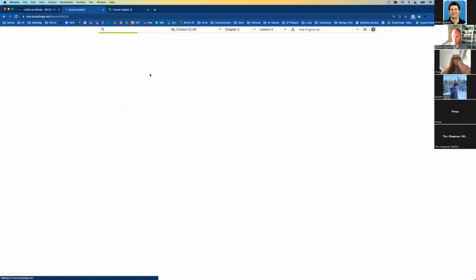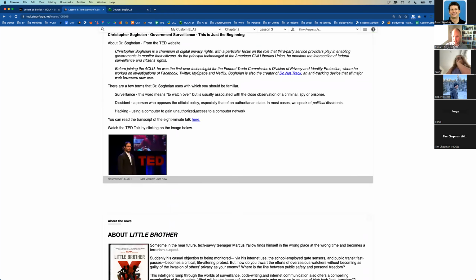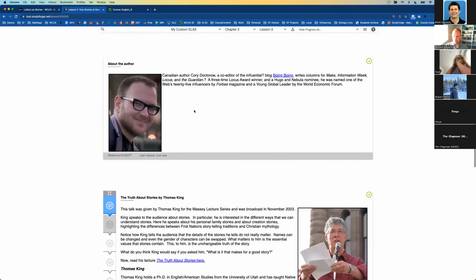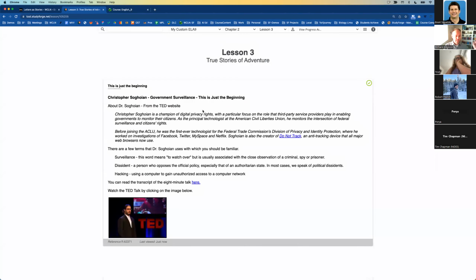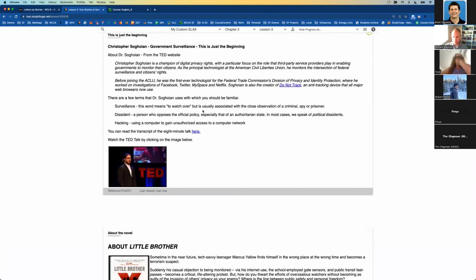So if I click this little check mark here, now my custom ELE 9, I've added some content from the other lessons as well within StudyForge here. So I just wanted to show that that's how you can rearrange, take stuff from other lessons and pull it in, or tweak and adjust those settings.